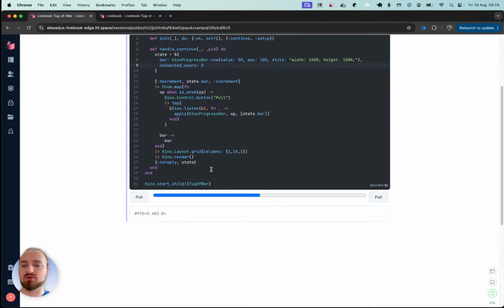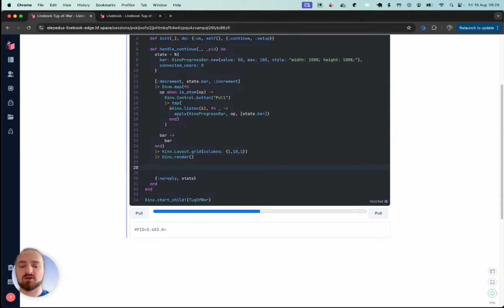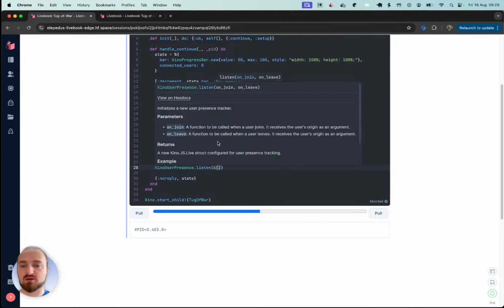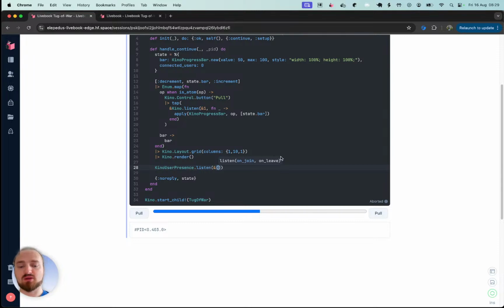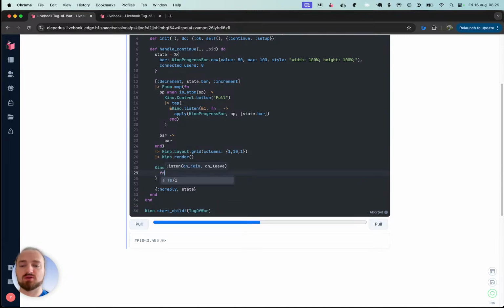We are also going to want to configure down here, for example, we will use KinoUserPresence.listen, and it needs 2 callbacks. On join, we're going to do a function that, what does on join do? Let's have a look. Receives the user's origin as an argument. Okay, so we don't actually care about the argument, so we can just do a function here that doesn't care about the argument.